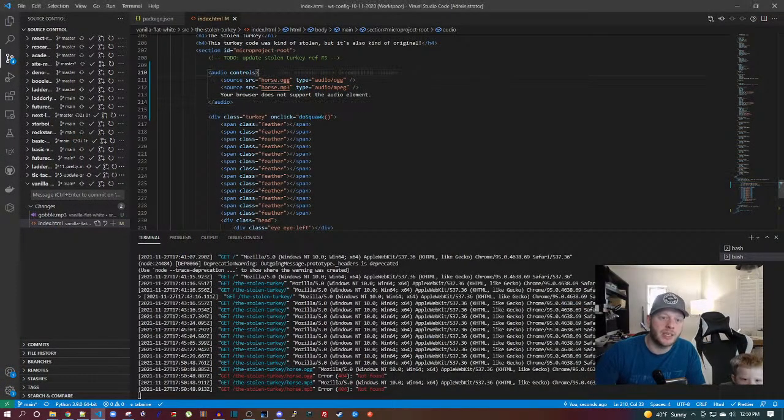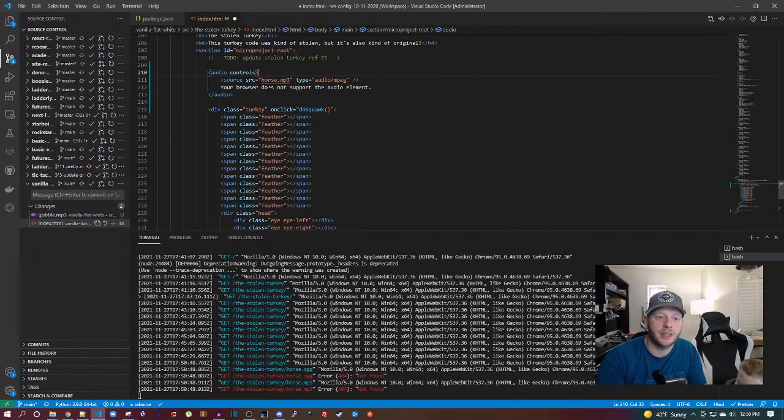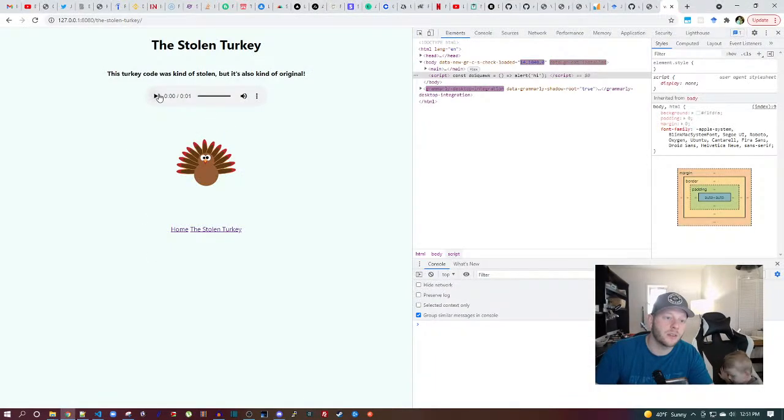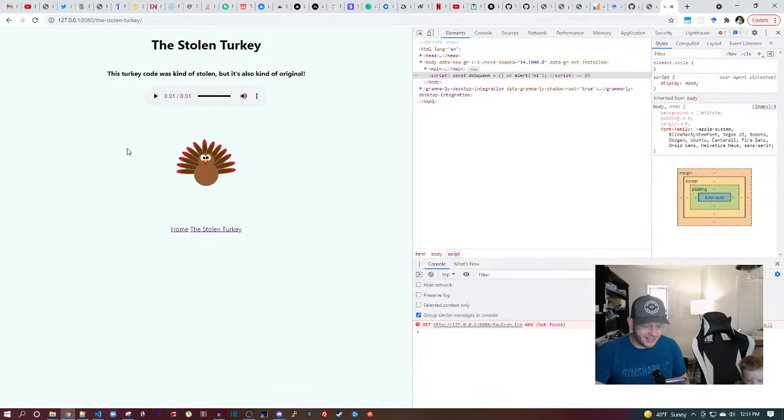So this is the built-in. I don't need the OG. I'm gonna delete that. See if this works. Gobble, gobble. Haha, so we got a gobble gobble right there.